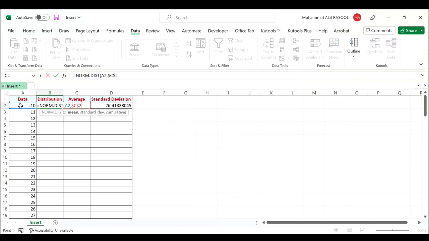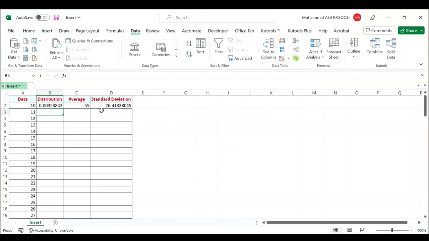And because we want to apply the same average to all our data, press comma. For standard deviation, select cell D2 and press F4 key to lock the data range, enter comma, and we want to use probability mass function, so we will type false, close the bracket, press enter.